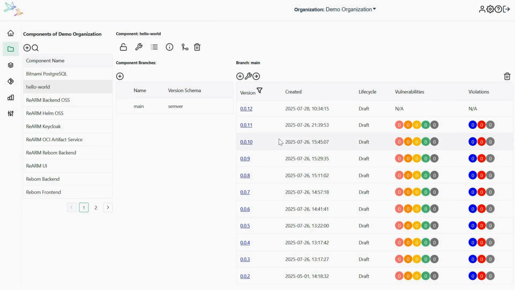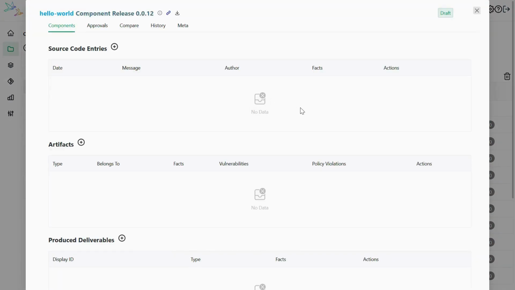Your new component release is now created with a draft lifecycle status. Click the version number of the newly created release to open its modal view. Observe here also that the lifecycle selector is currently set to draft. In this draft state, you can manually add various elements, such as source code entries, artifacts, produced deliverables. These are the same elements we discussed earlier.